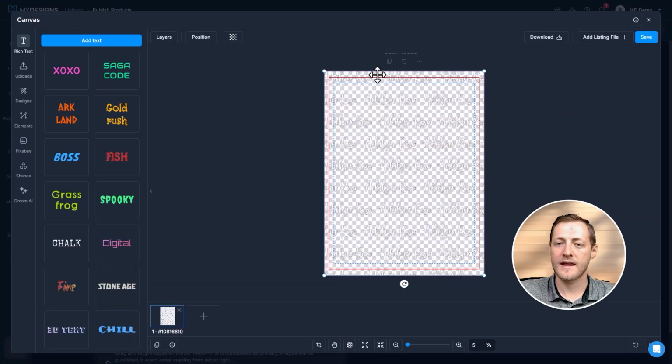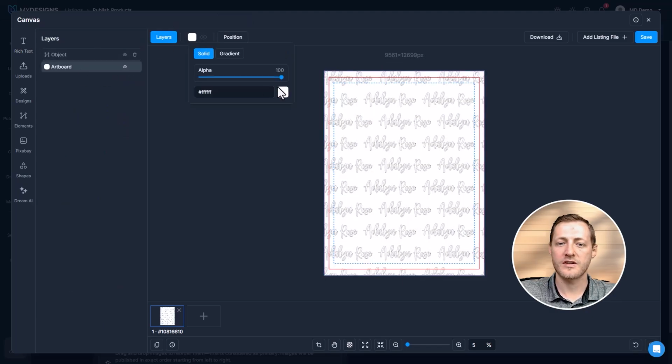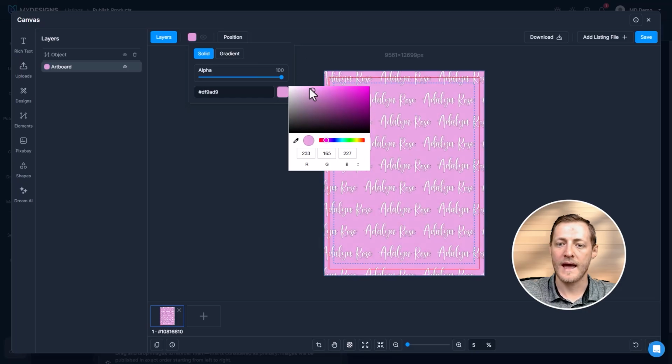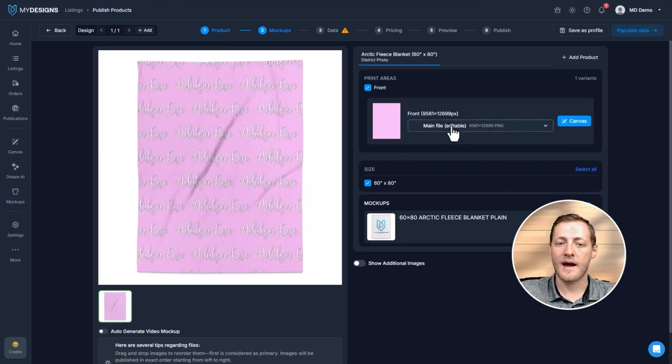But we're going to select our canvas system, go to layers, show the artboard, and then we're just going to change the background color again back to somewhere close to that pink that we had. And then we're going to select save. Now, if you want to make any changes to your print file right here during the publishing process, you can do it exactly how I just did.